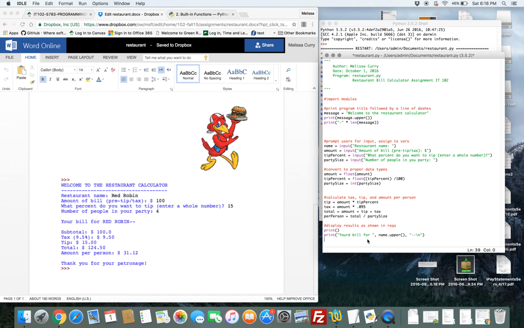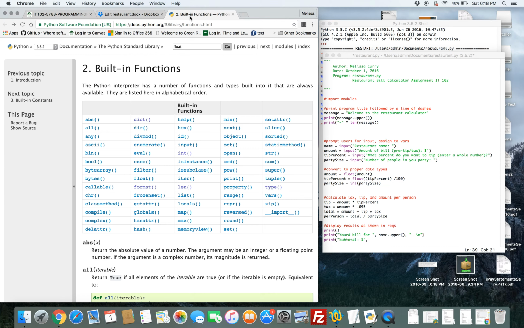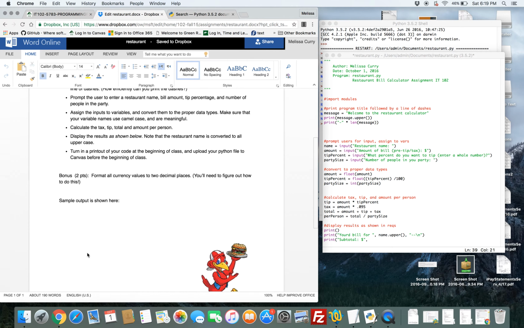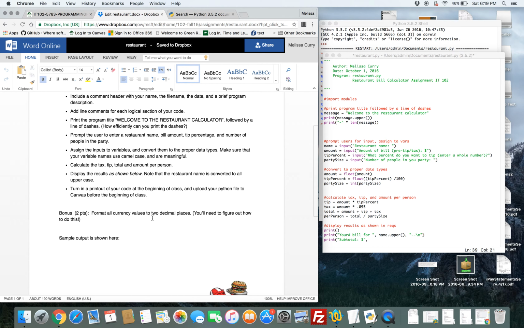So after that, we want to print subtotal: space $, end quote. All right, so when we do our float, that brings us back into a decimal point, but it looks like they're only using up to the maximum of 2 decimal places. So I'm going to go into my built-in functions, and I'm going to research float to see if there's a way of doing that, because it was in the requirements as extra credit if we can get all our currency values to do 2 decimal places. So I want to figure out how to do that now.